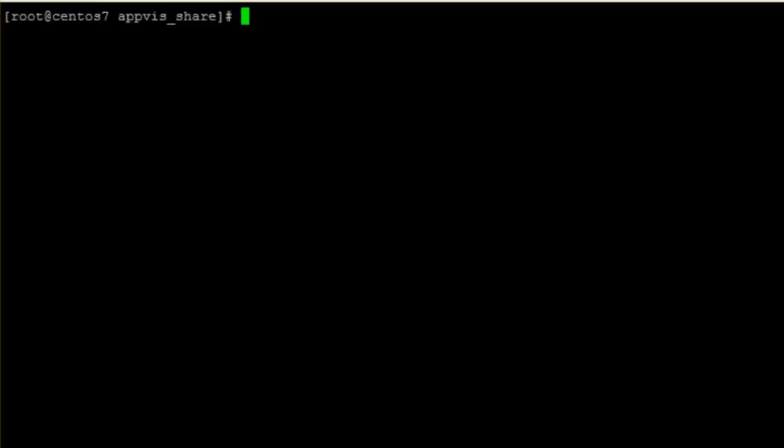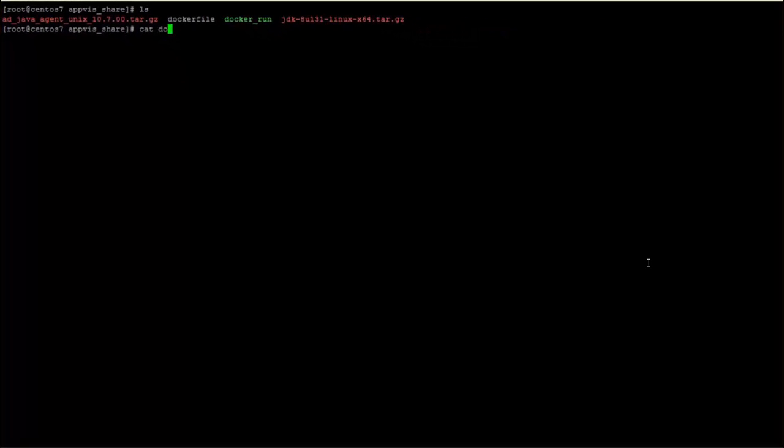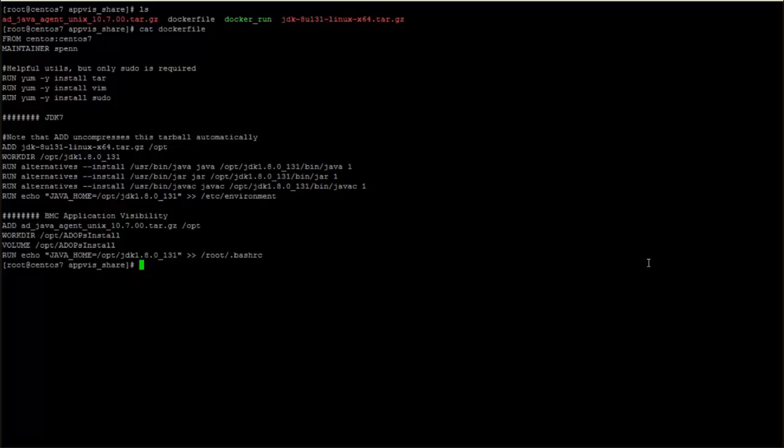First thing I'd like to do is download the application visibility software off the BMC software download center, also known as the EPD, off of the support.bmc.com site, and then I'll be loading the Java development kit off of the Oracle site. Put those into a single directory. Mine is called @viz_share. Then we'll be building a special build file for Docker called Dockerfile.